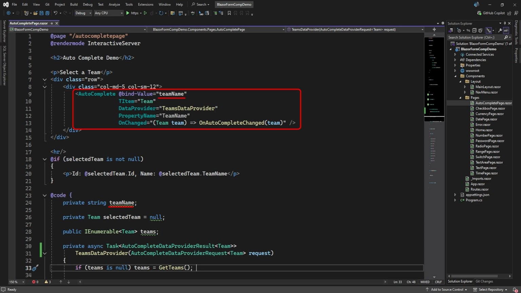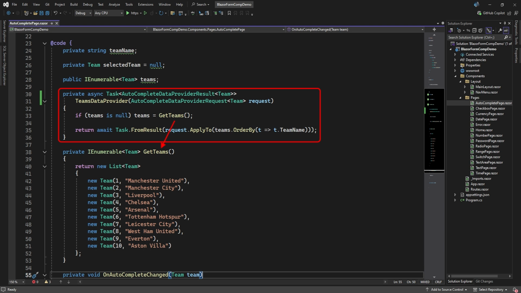Let's look at that team's data provider method. It's of type autocomplete data provider result and whatever data type you're using. Here we generate a list of teams' records and return it ordered by team name. Of course, as you can imagine, this data could have come from a database table or something.